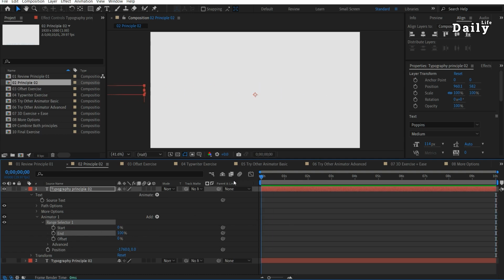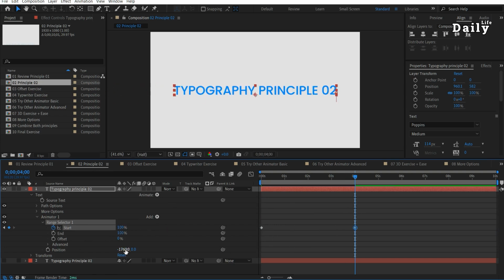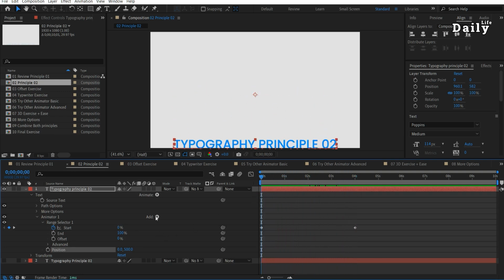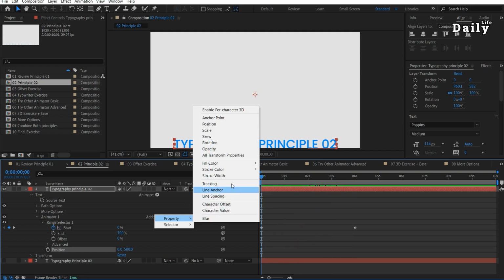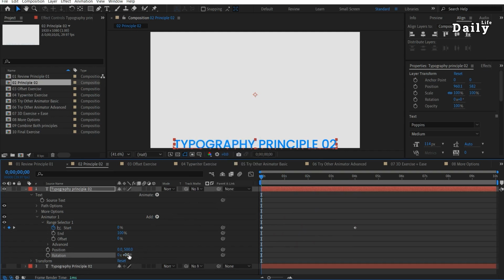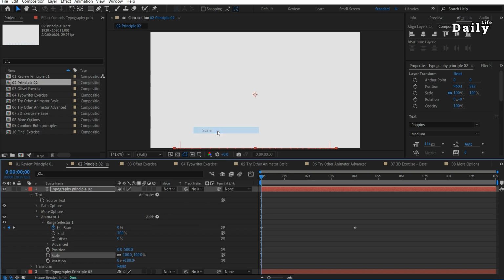Set a start keyframe at 0 seconds with a value of 0. At 4 seconds, set it to 100. Now change the Y position value to 500 instead of the X value. Add a rotation parameter. Then set it to 100 degrees, which makes the animation more dynamic. Next, apply the scale. Set it to 50. And preview.